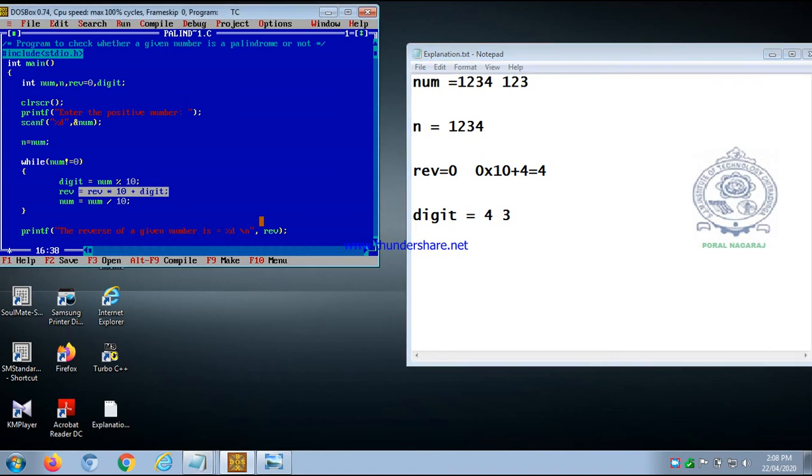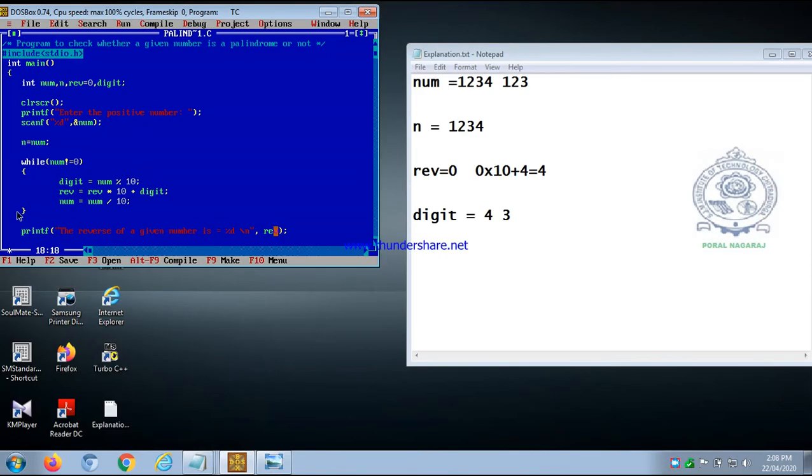Then reverse is equal to reverse star 10 plus digit. What is our present value of reverse? 4. 4 into 10 plus digit. What is the present value of digit? 3. So this is equal to how much?